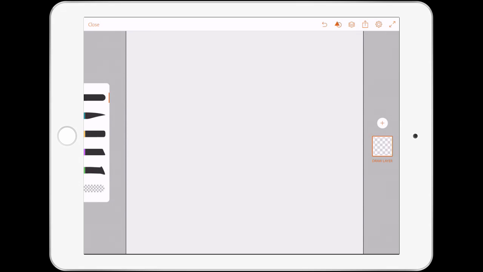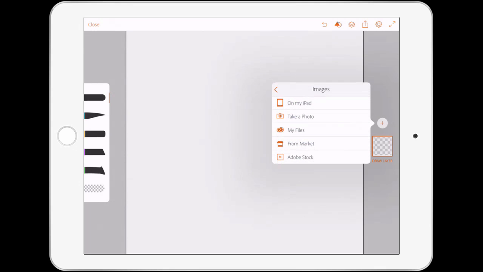Now that I'm inside of Draw with a new project, I'm ready to start drawing, but I want to trace a photo for this drawing. And to place an image in Draw, you have to have an image layer. Currently, we only have one Draw layer. I'm going to add a layer by tapping the plus above Draw layer, and that gives us the option to add a drawing layer or an image layer. I'll tap on Image Layer.